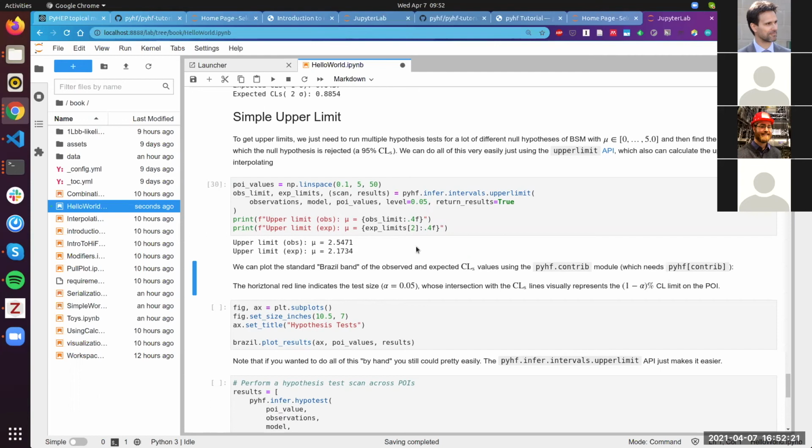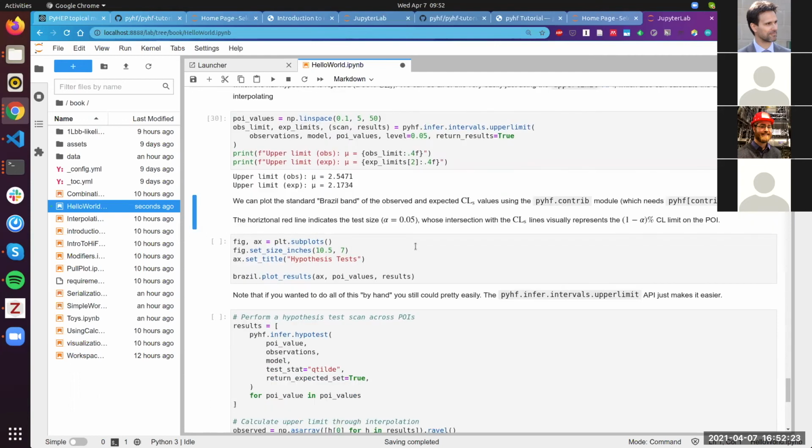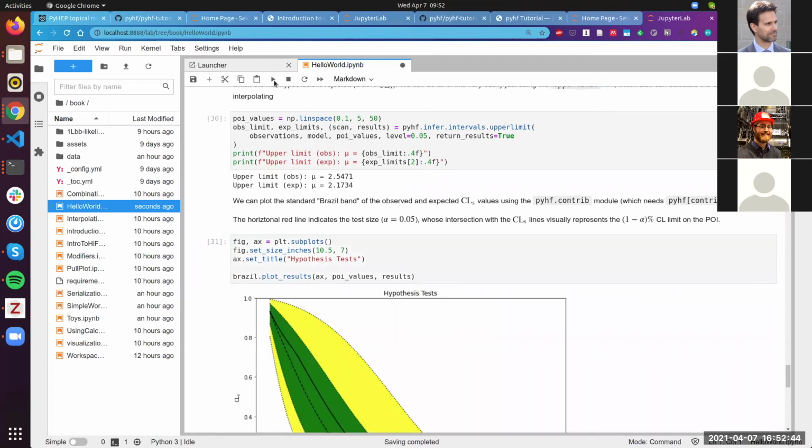So this is great, but we might want to try and visualize this a little bit. And we can do this pretty quickly using our Brazil band visualization API. If we go ahead and create a figure and axes using matplotlib, and then feed this in along with our parameter of interest values and results to our API, then we get this nice Brazil band.